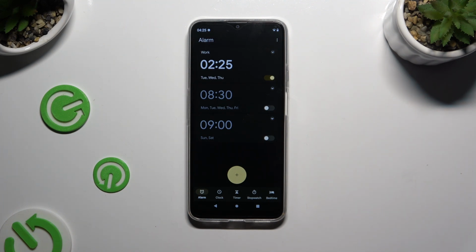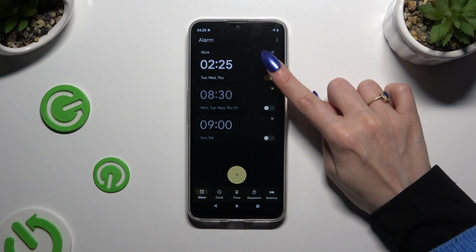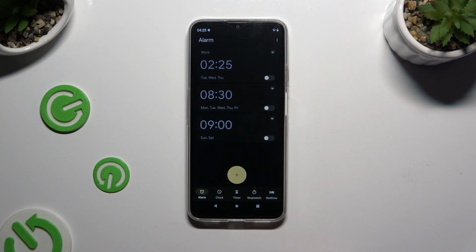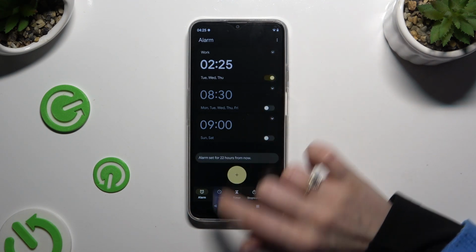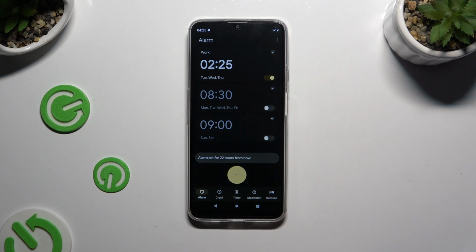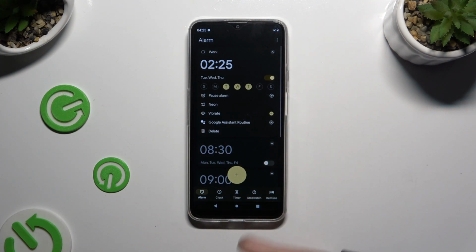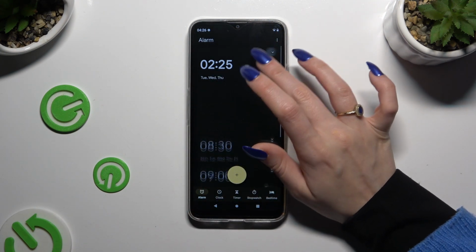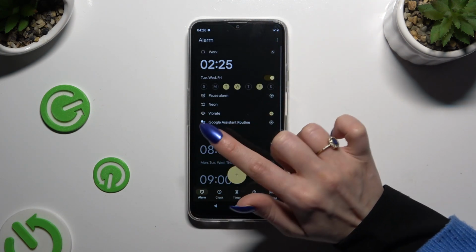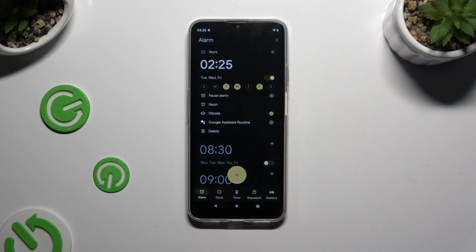To switch it off completely, tap on this switcher next to it and turn it back on by clicking the same now gray one. If you want to, you can also click on the same icon at the top right corner, make changes to your alarm or even delete it by clicking on this pin at the bottom left one.